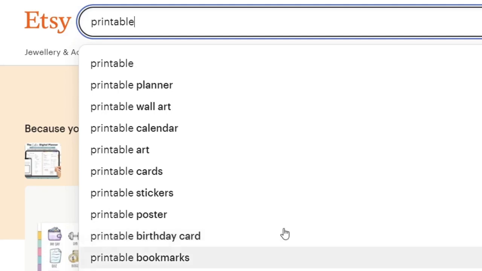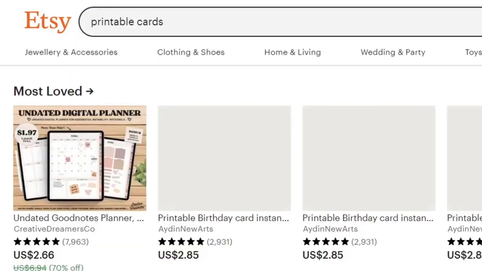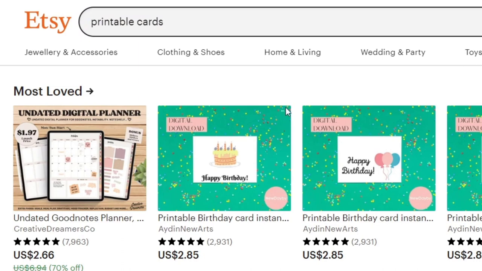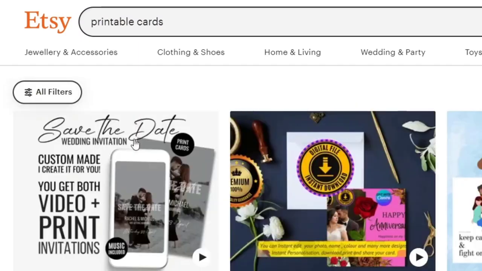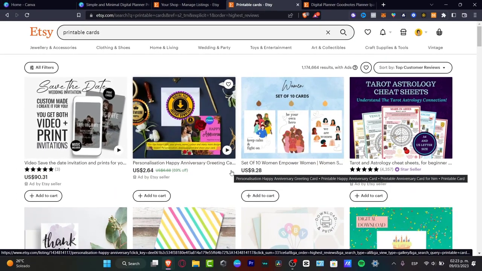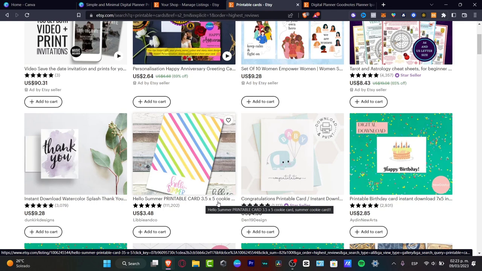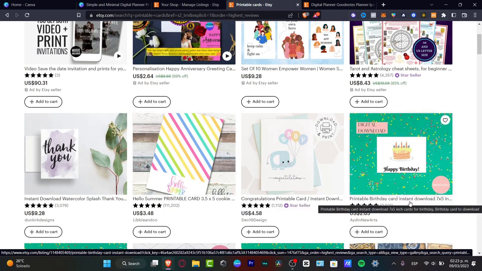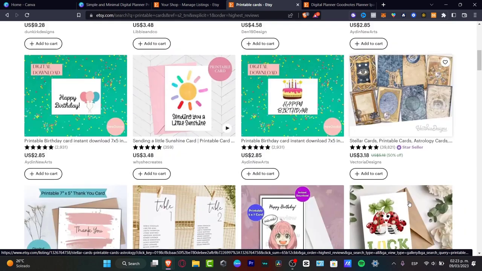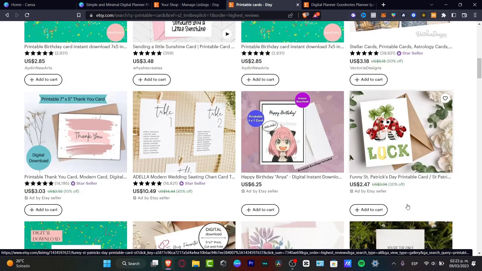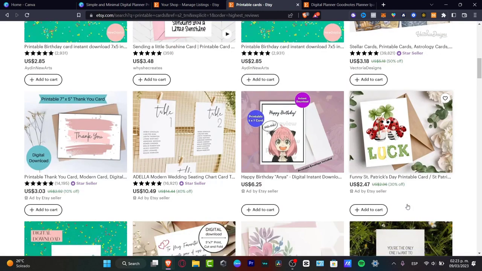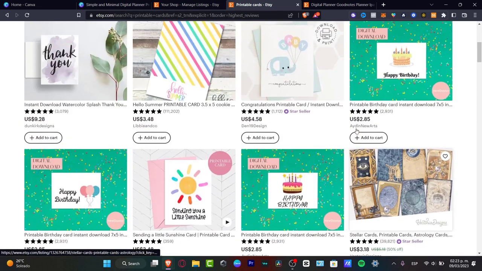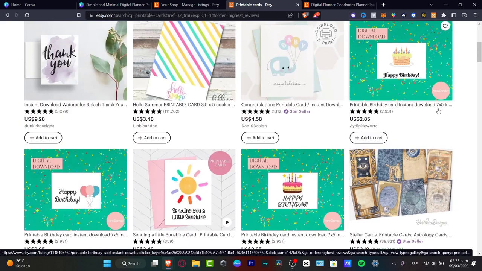So for example, if I go for printable cards, I'm going to hit enter. And as you can see, I have most loved, and I have printable stuff about empowered women, personalization, happy anniversary greeting cards. I have hello summer printable cards. I have printable birthday cards. Those are going to help me figure out if the content is actually selling. So in this tutorial, I'm going to be making some printable birthday cards, instant downloads. This instant, digital download is what I'm going to be selling, this printable birthday card.